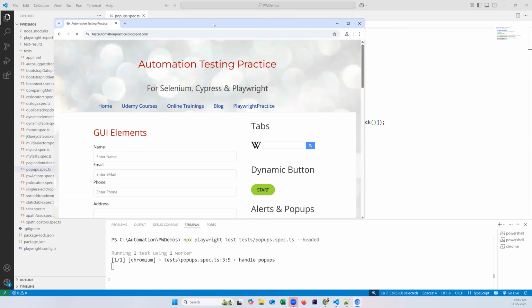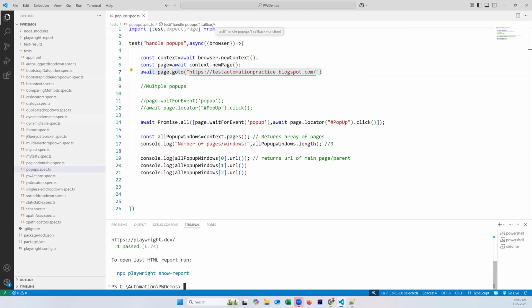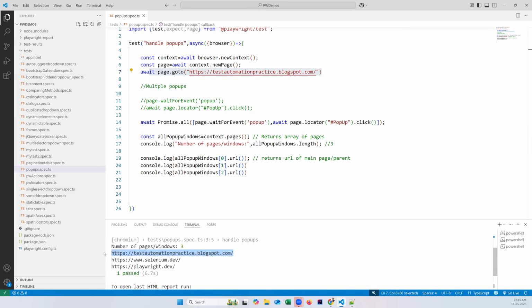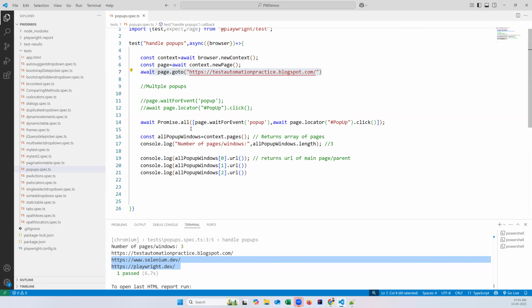So this is the main page and another 2 pages have been returned. So now we can look at this. This is the first page which we have launched, and these are the 2 pages launched through popups. Okay. So this is how. By using context, first we need to capture the context of the pages. It will return all the pages. Then by using index, we can access each and every pop-up. Okay.